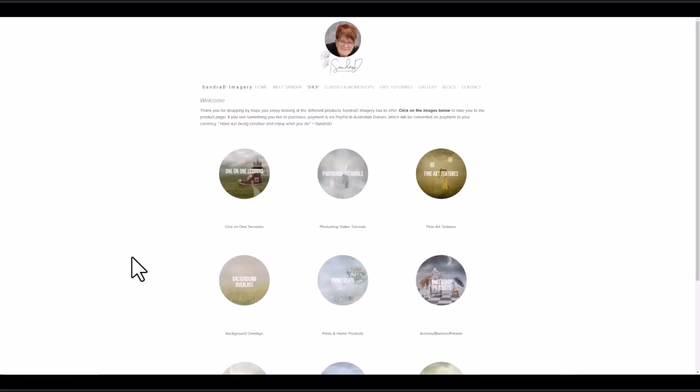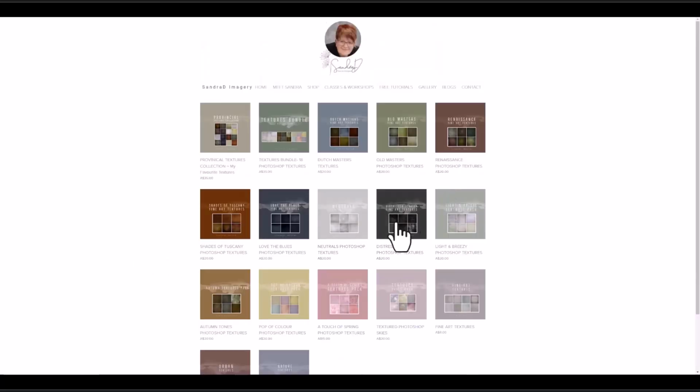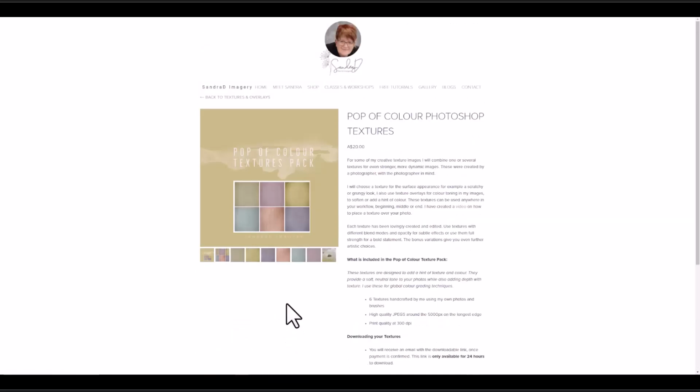The next texture that I used for colour grading was from the fine art textures collections, and it's from my pop of colour. And I'll click on that, and you can see that there's a number of colours in there, and I use them for colour grading. And I know when people look at them, they'll go lilac or like the pistachio colour, but they are fabulous textures to use to give you that different depth of colour without adding too much texture.